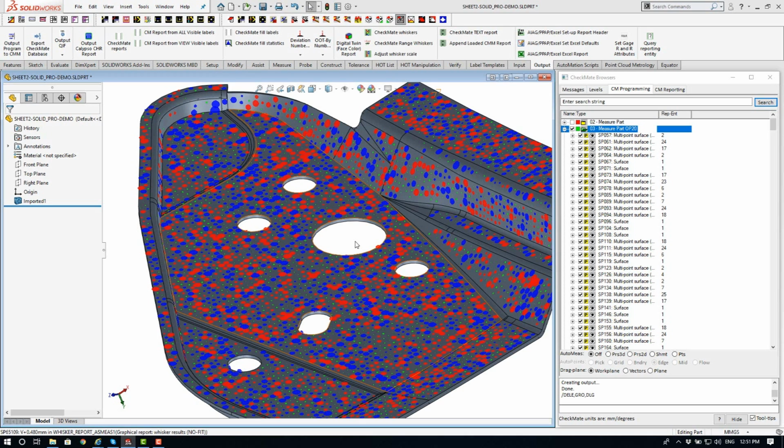So this is the new colored dot report in Checkmate, a new type of Checkmate whisker report.